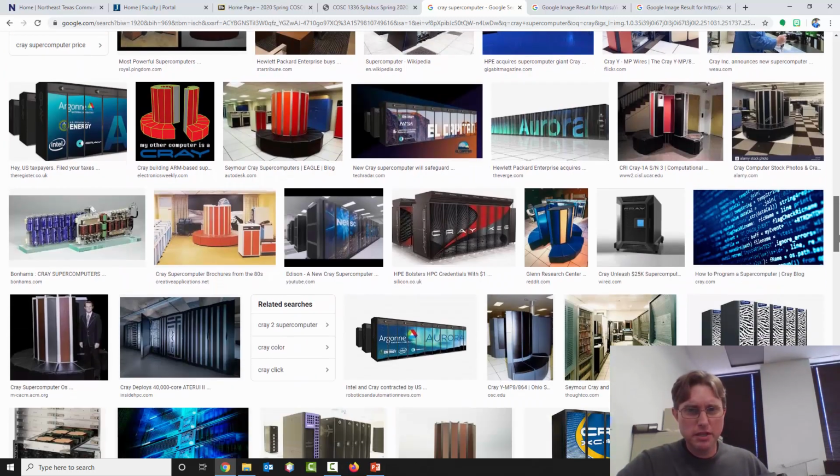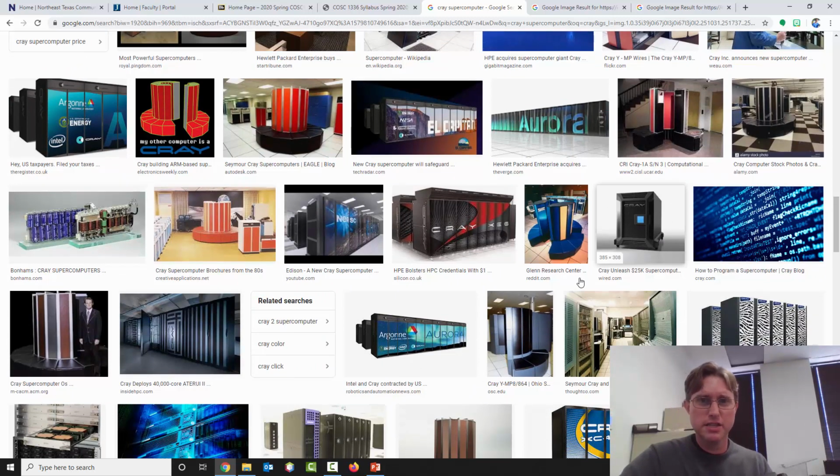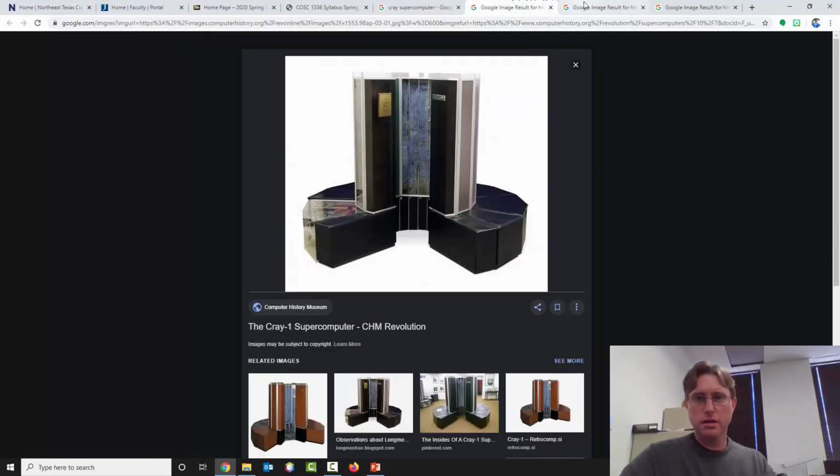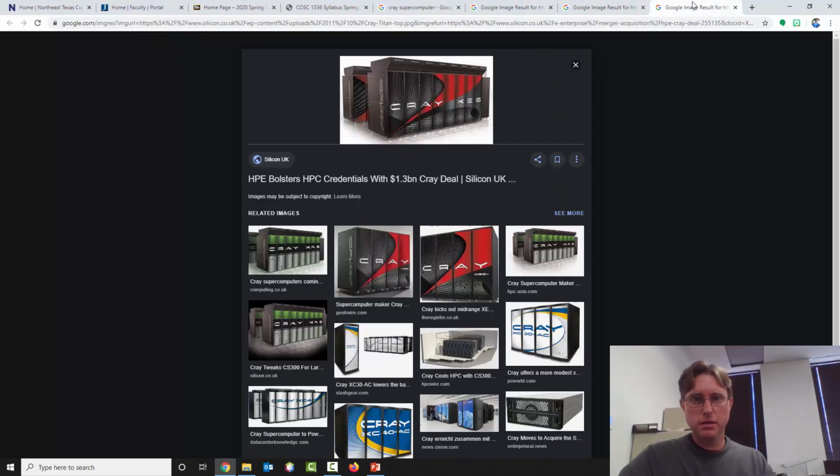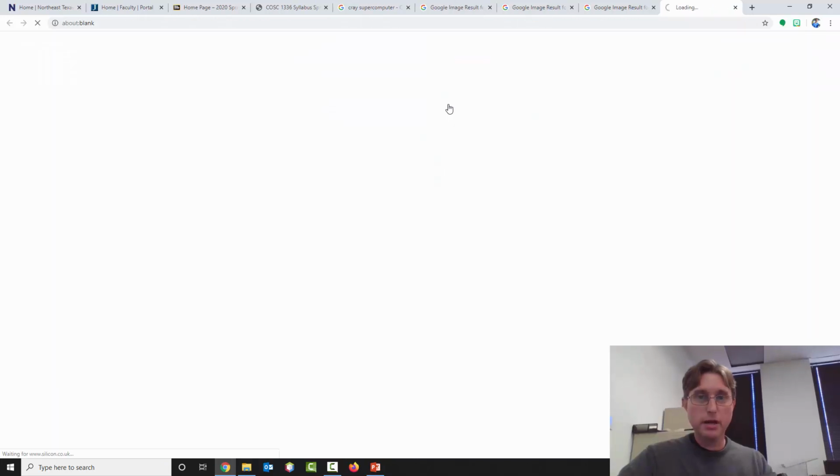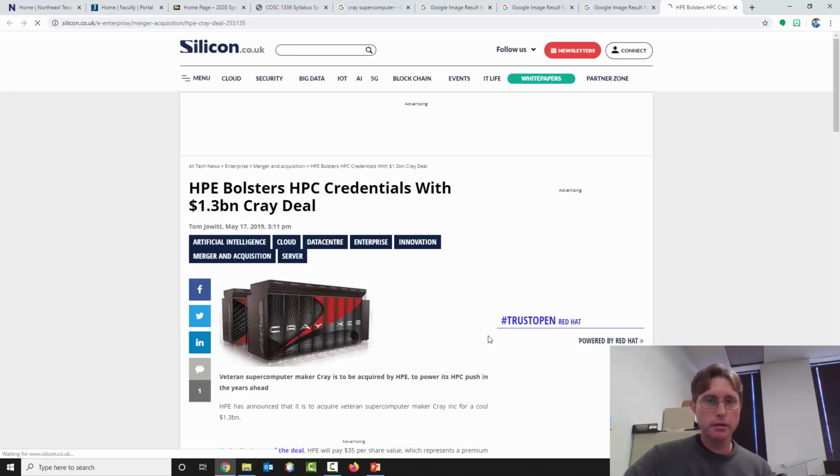Most of the supercomputers these days, they look more like this. They're more in these racks and stuff. Where was it? There you go. But Cray, I mean, obviously Seymour Cray isn't living anymore, but his company's still around.